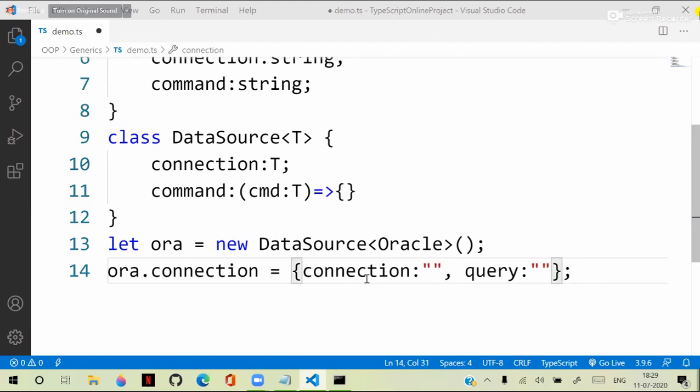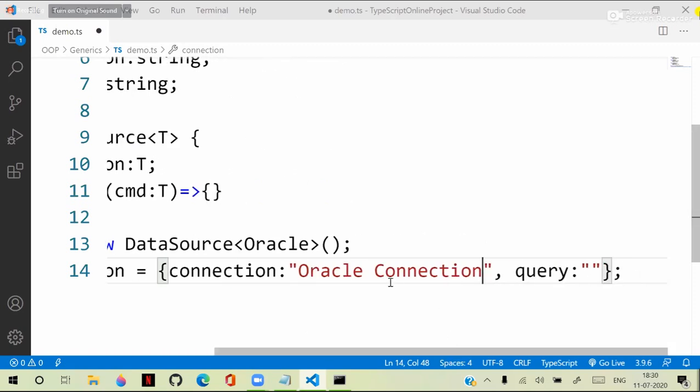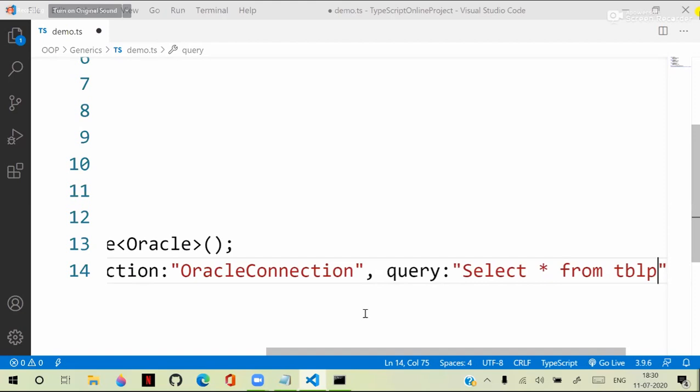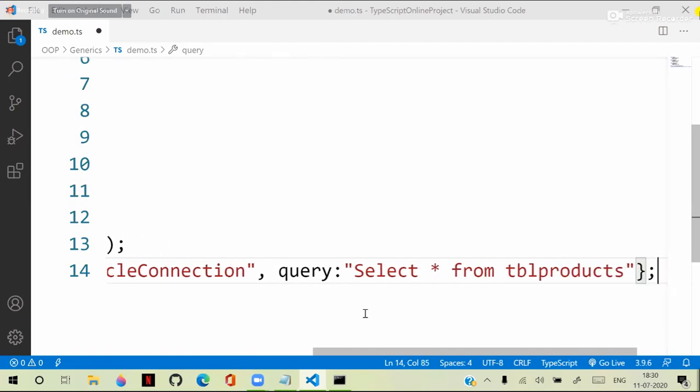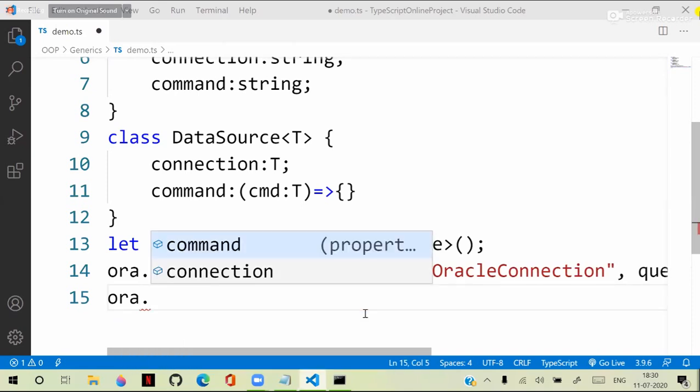So that means Oracle connection. That's how we have defined it. And here I just wrote a query for the Oracle connection. And for the query, I defined select star from TBL products, something like this. That is how we defined the query. Now similarly, Oracle dot command.